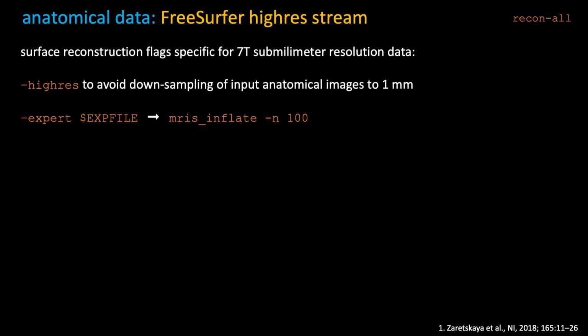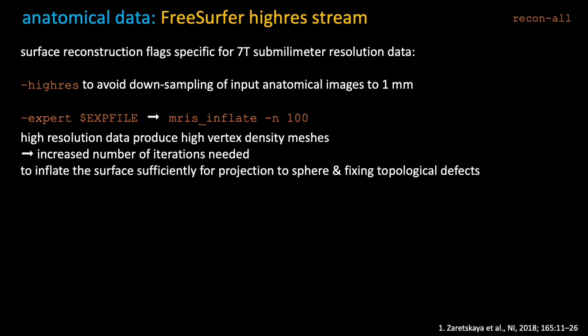And another important change is to use this expert file, and it's basically a text file where you can specify some additional parameters. And what we want to use here is mris_inflate of 100. So this parameter is normally 10. And we want to change it because when we're dealing with this high resolution data, we are producing surface meshes which have higher vertex density. So that will require more iterations for inflation of the surface sufficiently that it can be projected to a sphere for this fixing of these topological defects that we mentioned earlier.